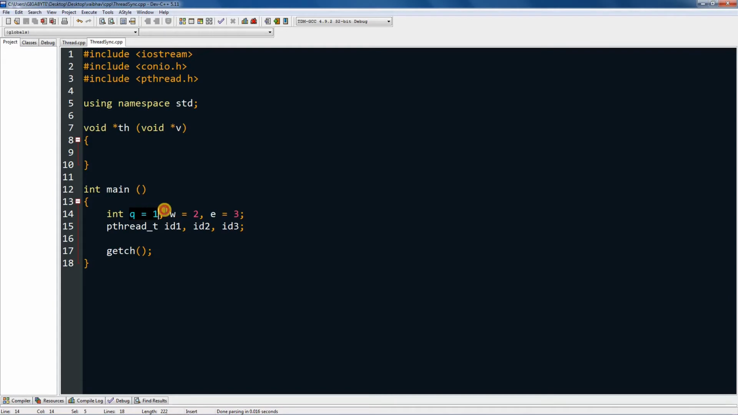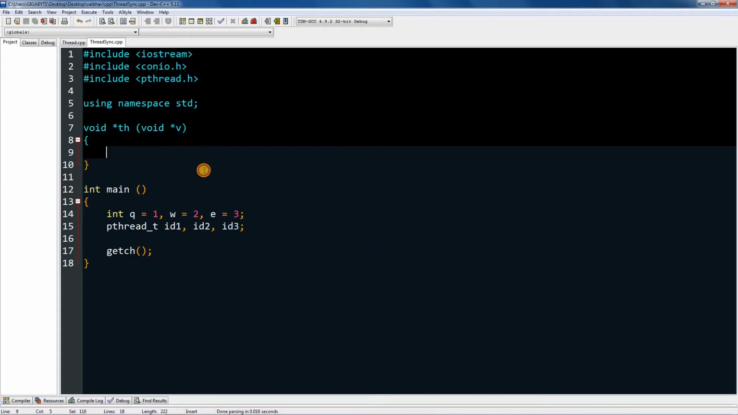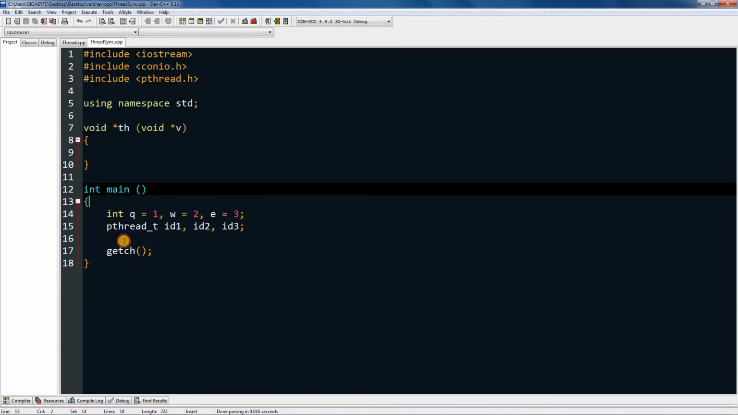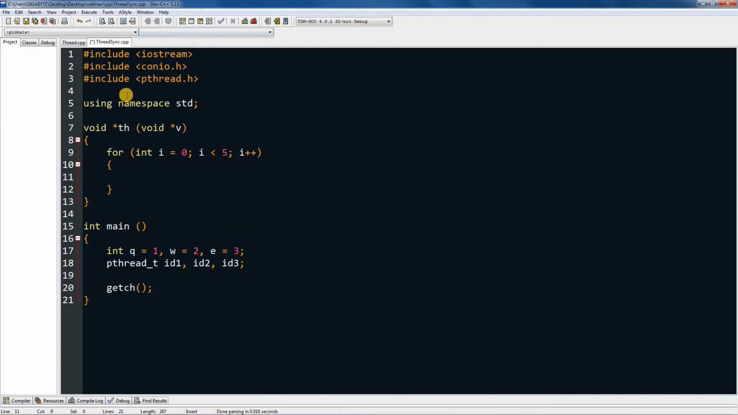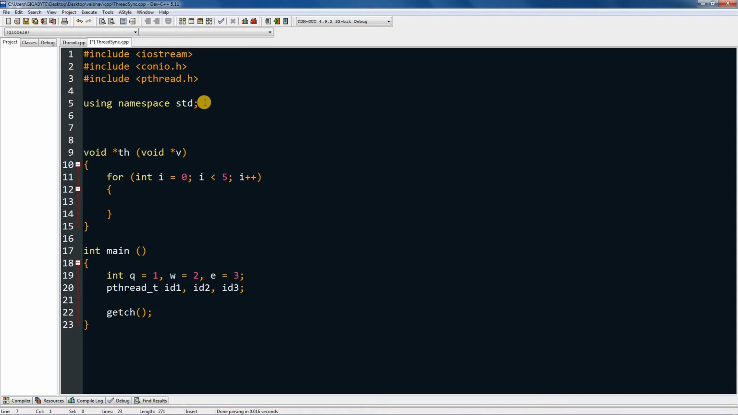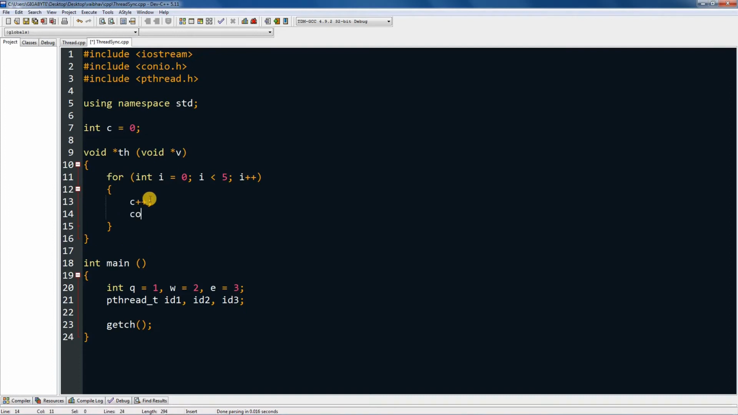So I have q equal to 1, w equal to 2, and e equal to 3, so I can convert them to void star form, and three ids, and a nice little small setup with one thread and one main thread. Here I'm going to create a for loop that will count till 15. So i equals 0 and i is smaller than 5, so it will run 5 times, and 3 threads will make it 15. But first we need to create int c, equal to 0, and then we can use c++.